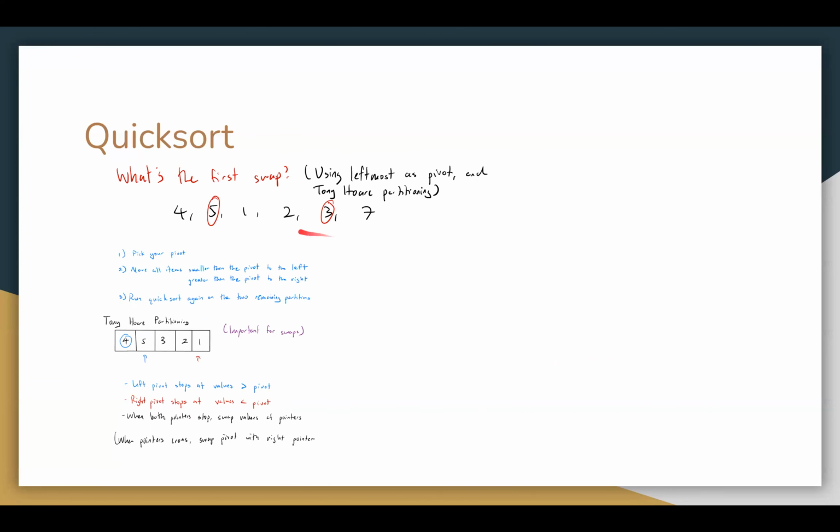In this case, we're again choosing the leftmost element as our pivot, which is 4. Starting from the left, our left pointer should stop at an element greater than 4, which is 5. We stop at 5 here, and then starting from the right, since 7 is greater than 4, we move to the 3. Since 3 is less than 4, we stop here, and then we first swap the locations of 5 and 3. That would be our first swap.